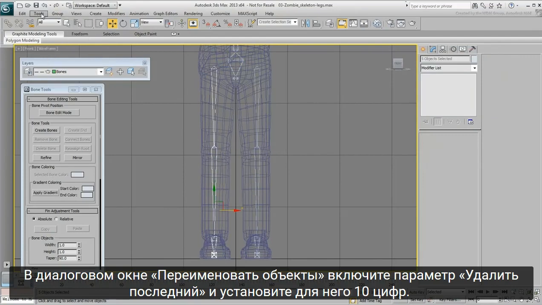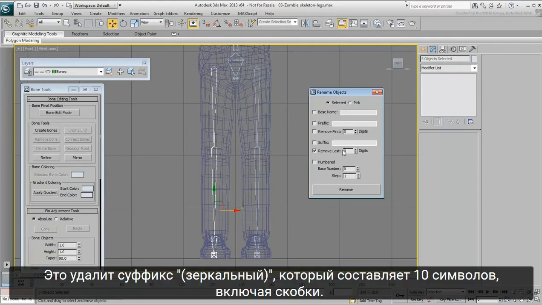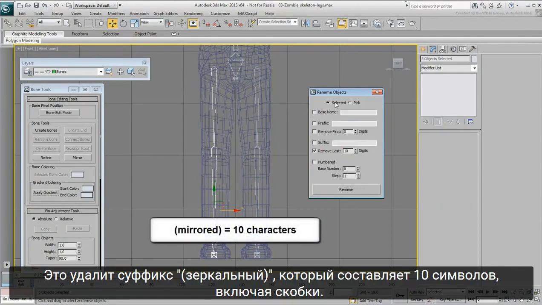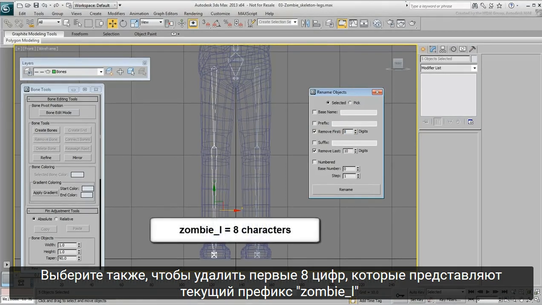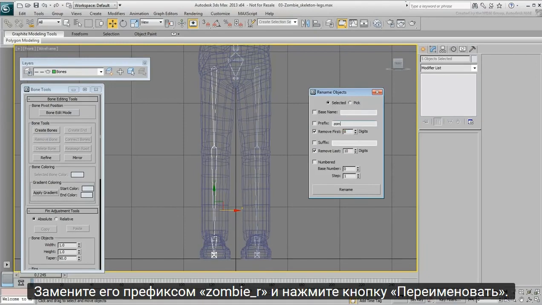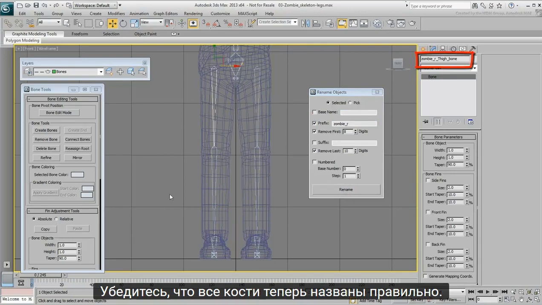In the Rename Objects dialog, enable the Remove Last option and set it to 10 digits. That will remove the mirrored suffix, which amounts to 10 characters including the parentheses. Choose also to remove the first 8 digits that represent the current prefix zombie_L. Replace it with a prefix that reads zombie_R and click the Rename button. Verify that all bones are now named properly.